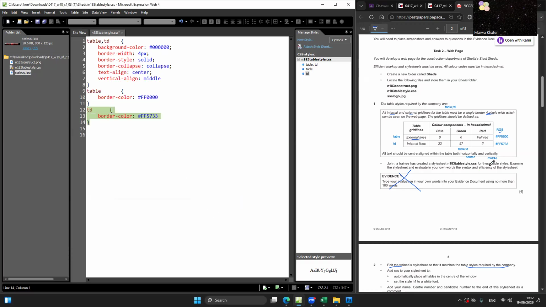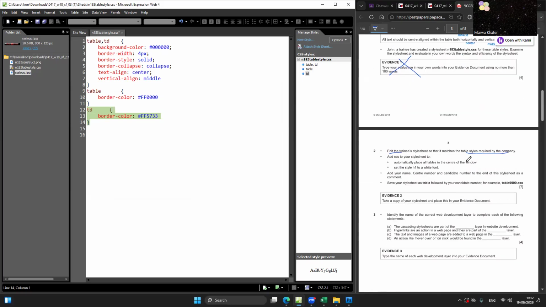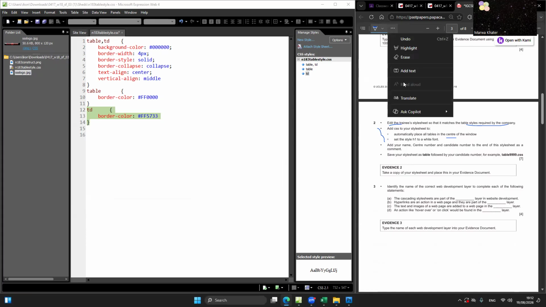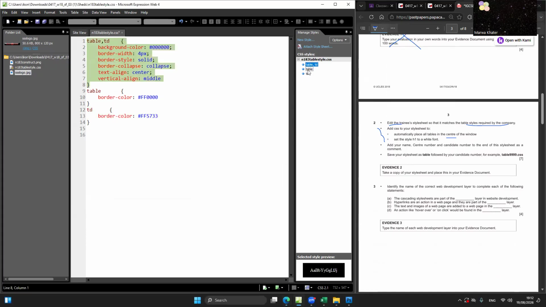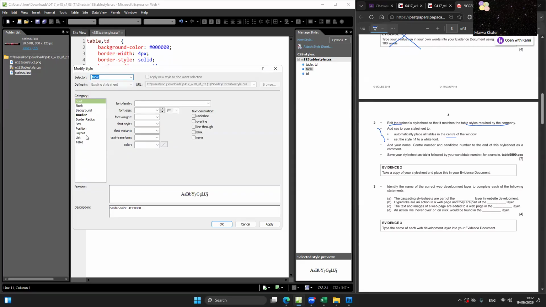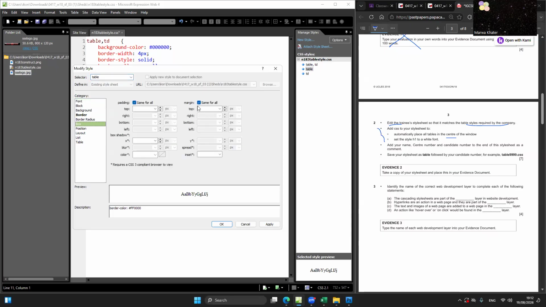We also need to do these two styles. Add the table to make it on the center. This will be on the table style, if you remember. So I'm going to modify the table style, and I'm going to go to box, and change it into auto. This is how we make the table on the center, if you remember. Auto.